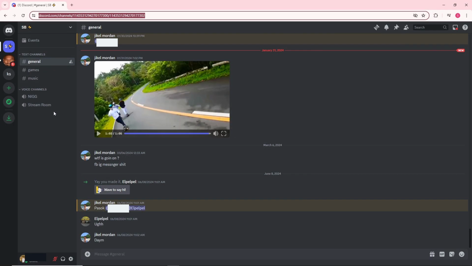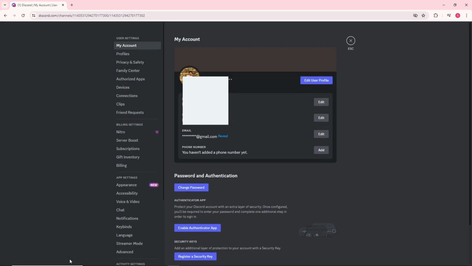So first thing that you will do, guys, is simply go ahead and go over here to the gear icon, or the settings icon over here, or the user settings. So simply click on it, and right away down below you will see here password and authentication. And from here just simply click on enable authenticator app.